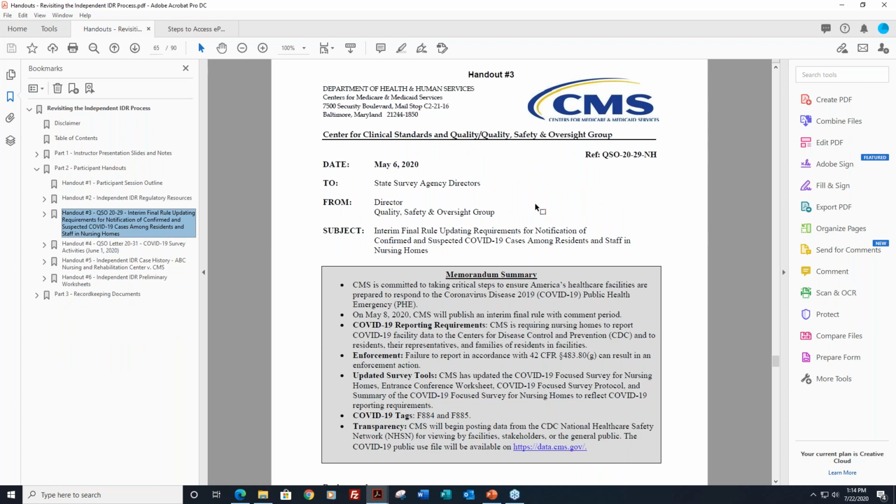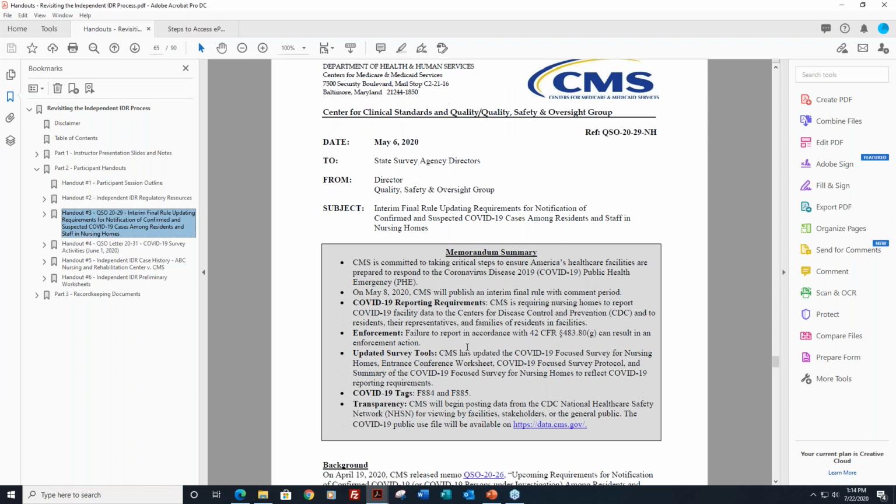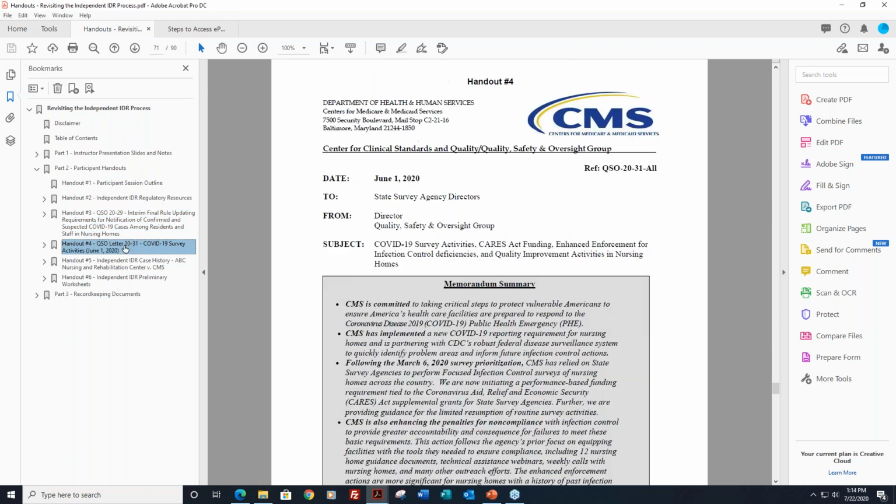We also have provided QSO letter 20-29, which deals with the reporting requirements, and we will be looking at these as we go through the process and coming back to some of the handout material. The second one is the QSO 20-31, which drives the new enforcement penalties for infection control deficiencies. Currently, this letter only applies to survey tag number F880. That's what CMS says. I'm not sure if it will stay that way or not, but currently that's the tag number they're going to look at.